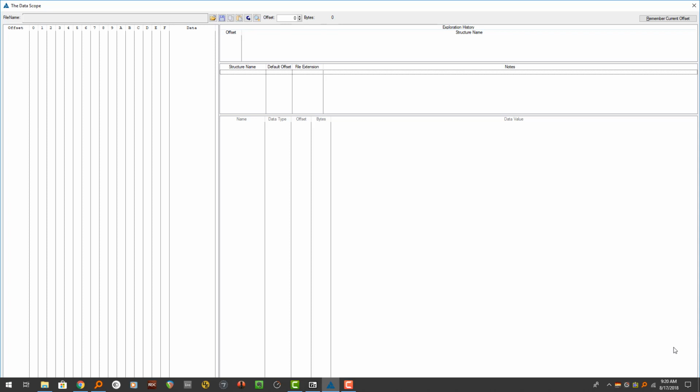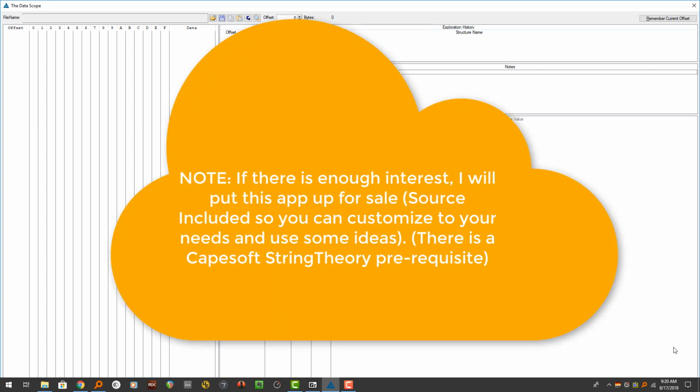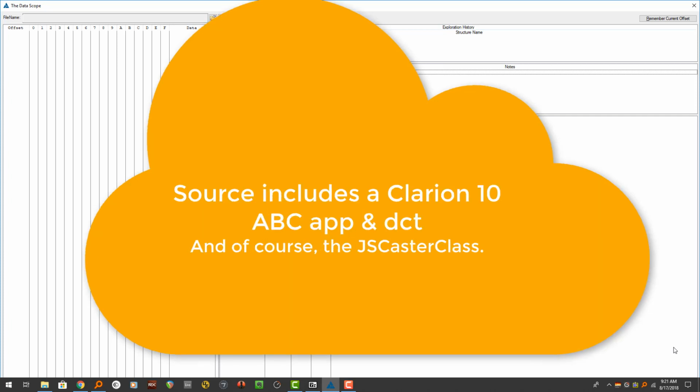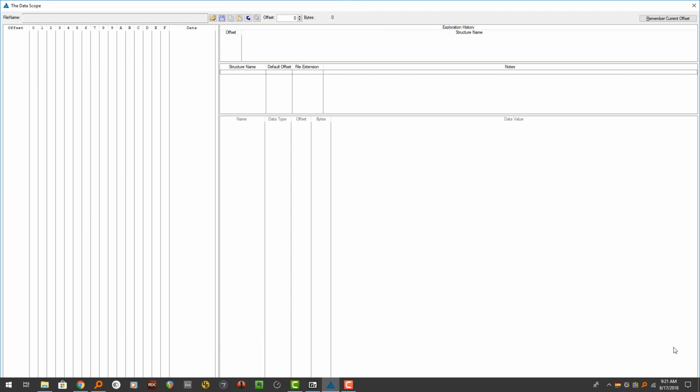It is mostly written to showcase a new class that I wrote called JSCasterClass, and you can cast any type of Clarion data types over any data buffer. So if you have a big string, then you can cast any kind of data like long, ulong, whatever, and even decimal types over this exact same buffer. So this allows you to do quite a few things. But right now I'm going to show you this DataScope app that I wrote using this class.